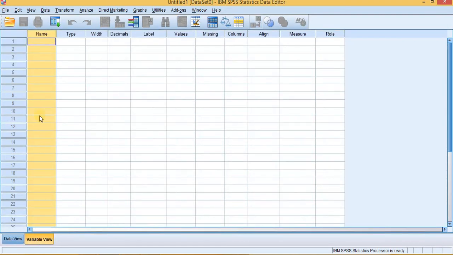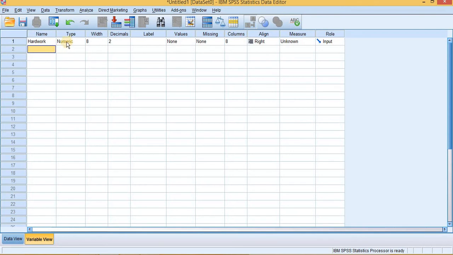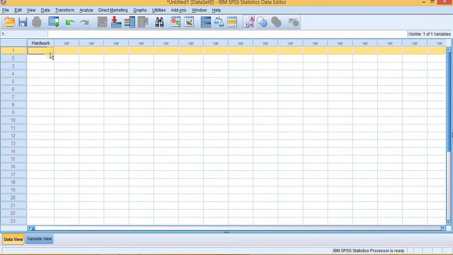So likewise, for example, we had discussed several do's and don'ts about naming of the variable. For example, I'm writing here "hard work", and I'm just entering it. By default it is numeric, and by default the width, decimal size, and all criteria are present here by the system. If I put here "hard work", and in the Data View tab you see, here rather than "var", we have given the variable name, that is "hard work".